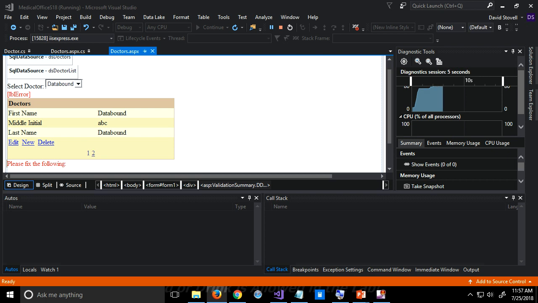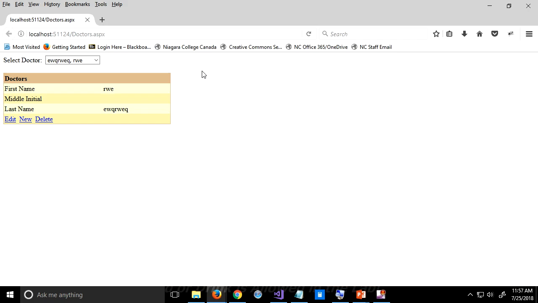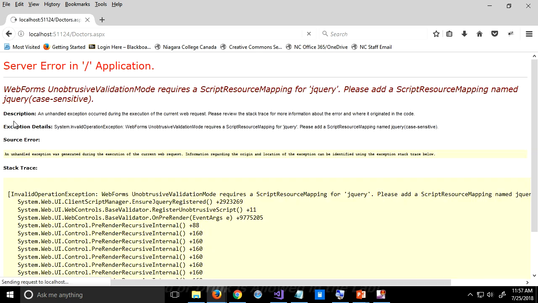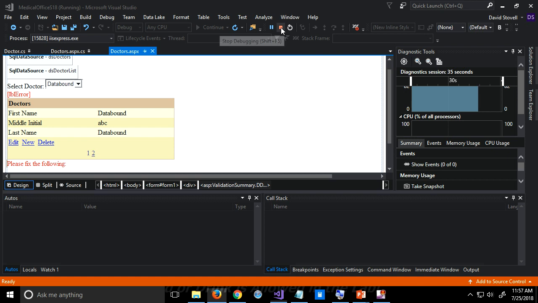All right, so this time it comes up without that error message because it's no longer looking for metadata about the middle initial, right? But if I go edit, oh, darn, thank you, Mr. Error Message, for telling me that I need my unobtrusive JavaScript fix, okay? It's the first time I've used validation controls. No problem. We can do that, right?